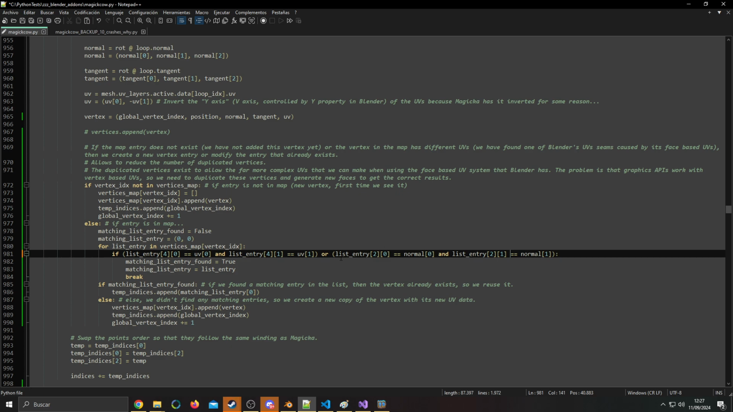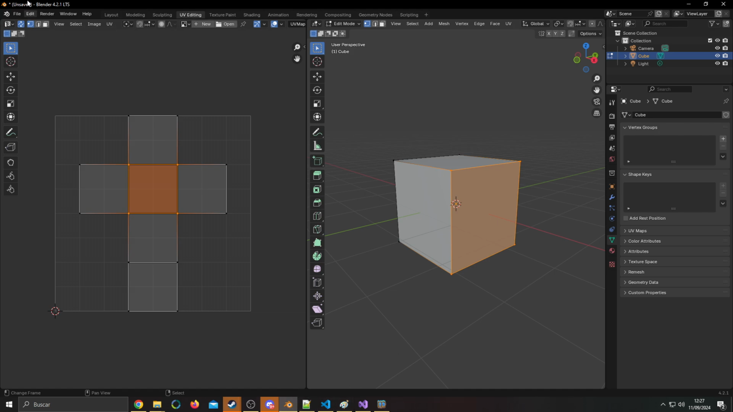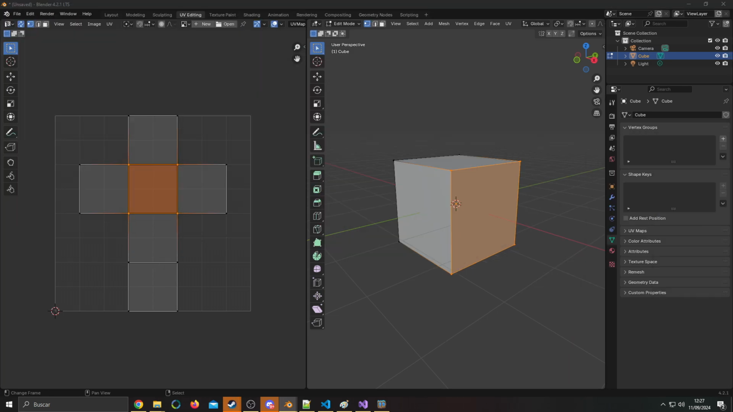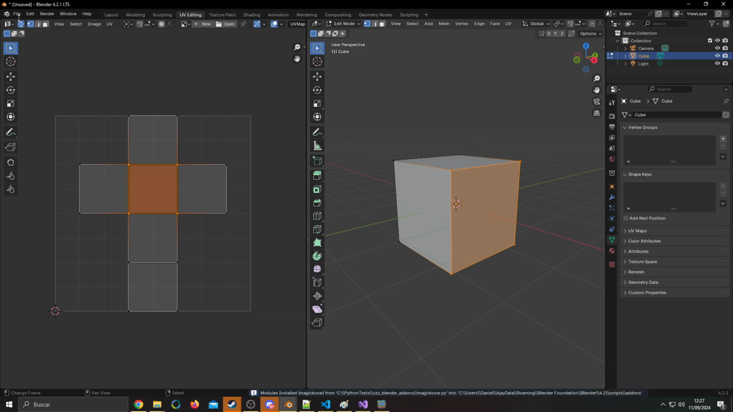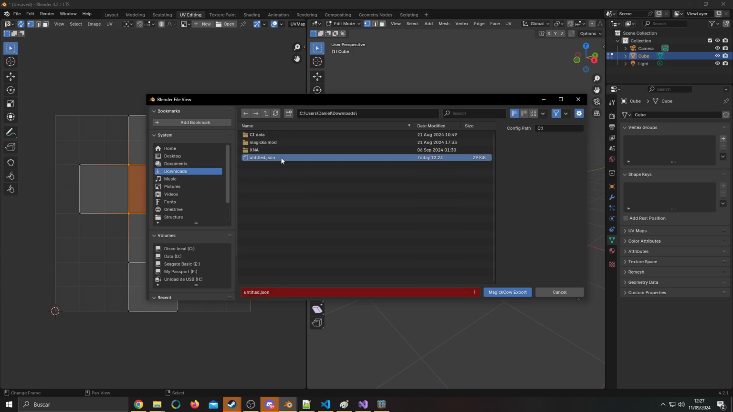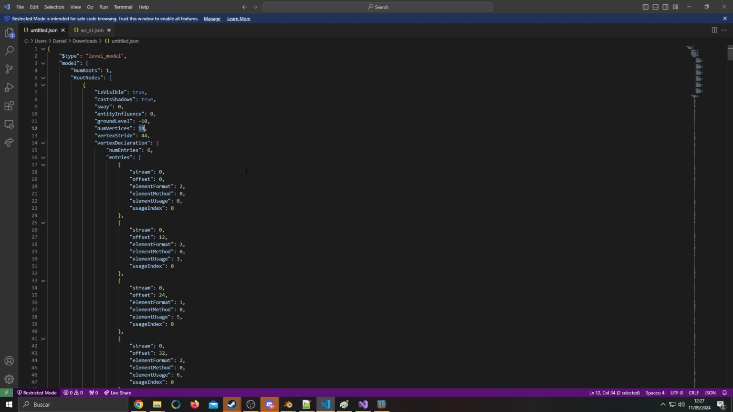Okay, and we need to add another entry for normal 3 and list entry to normal 2. Right, so we got the normal 0, normal 1, number 2, right? And if we go over here to preferences, we can go ahead and go to Magicka exporter and uninstall this, install it again, go to the add-ons, add it up, and we can export this JSON into downloads. Okay, we open this up, we've got 14 vertices, nice.